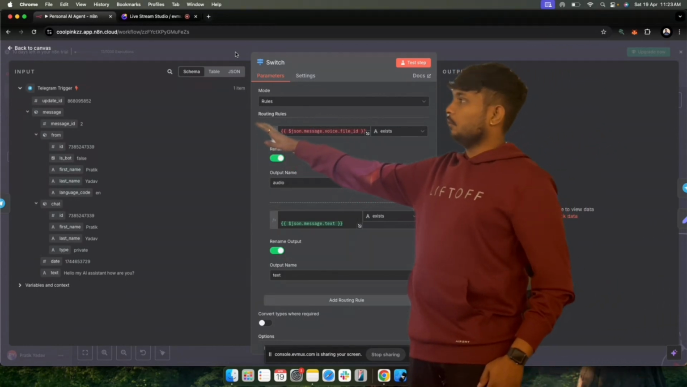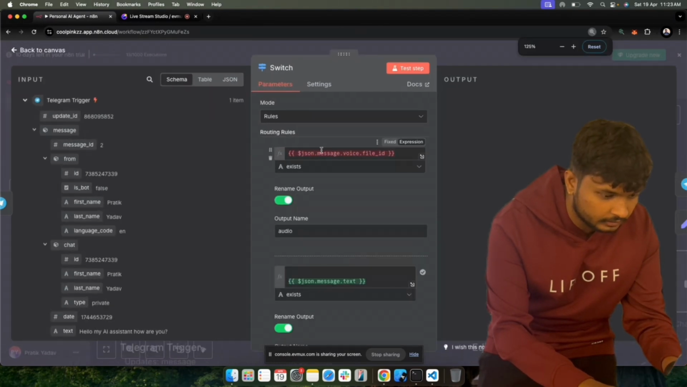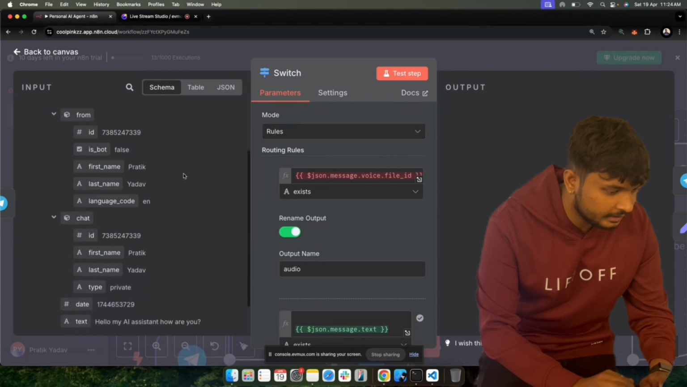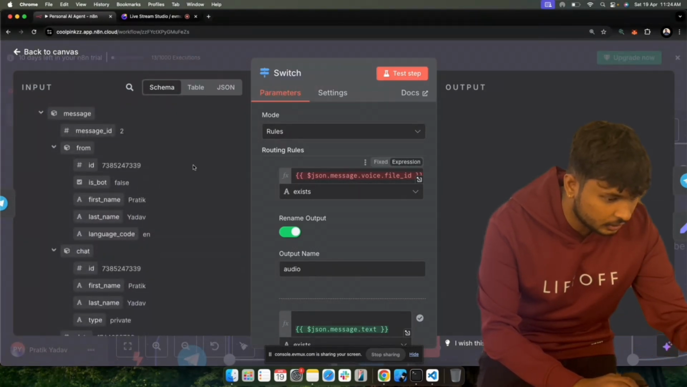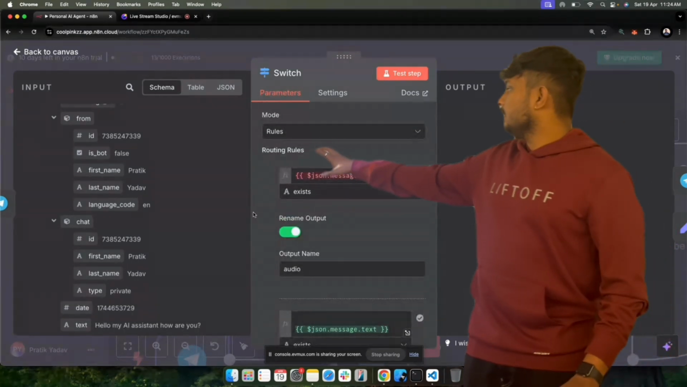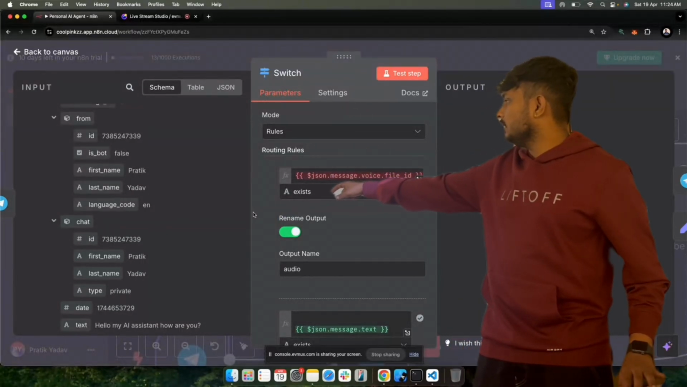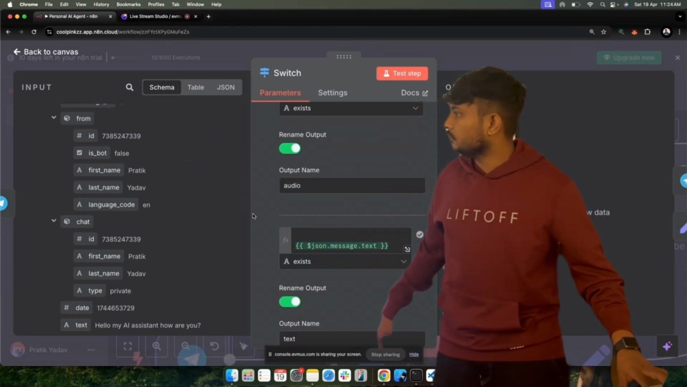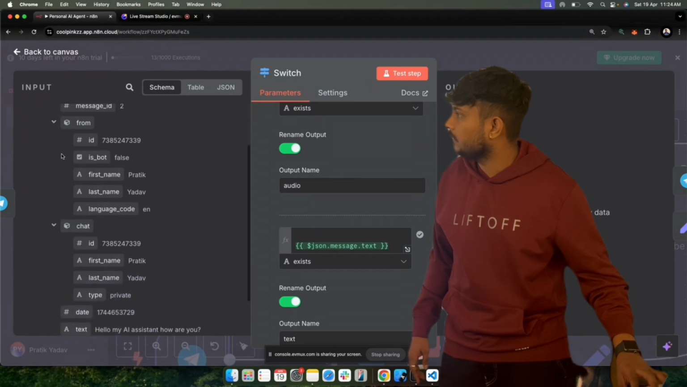So in the switch route, I now need to identify which route to take. One is the JSON file, and here on the left side we have json.message.voice.file_id. This is what you can use to identify the voice ID, which means this is audio. The other one is json.message.text. So if you look here, this is my JSON, this is the message, and where is my text?